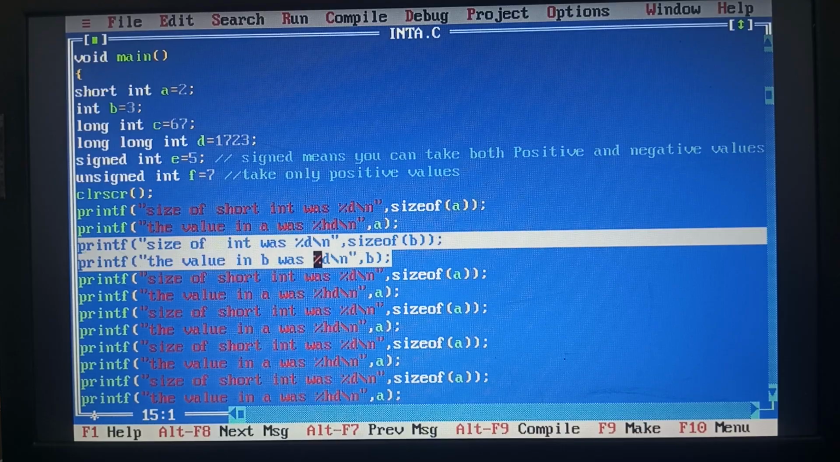And then in the second printf I am printing the value in b. What is the value? It is b equal to 3. 3 means what? It is an integer. So I am printing the decimal, see the cursor, I am printing some integer value, that is percentage d, that is called format specifier.